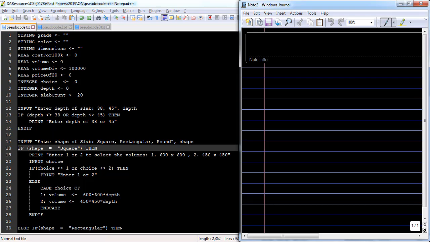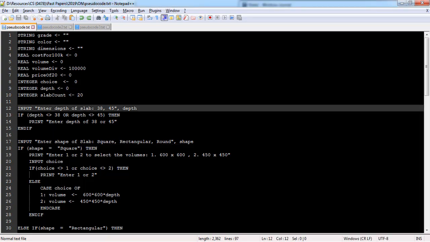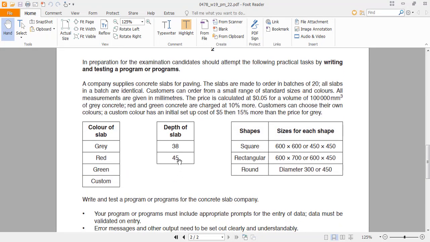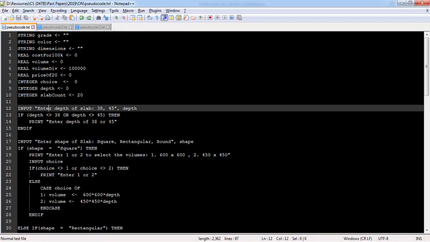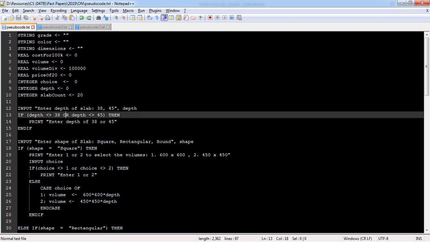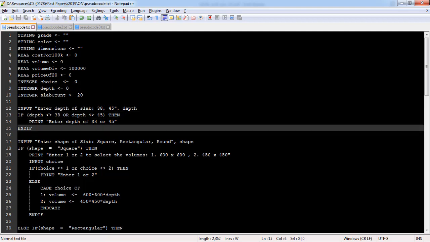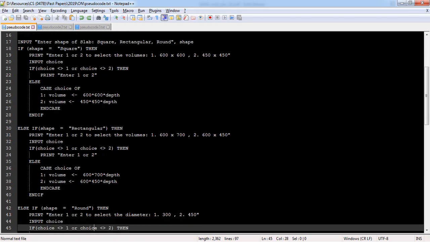Now we have to enter the depth, and it must be 38 or 45, as it's mentioned here. This is basically a small check that says if the depth is not equal to 38 or the depth is not equal to 45, then you'll have to re-enter the depth. So you have to add a correct value.